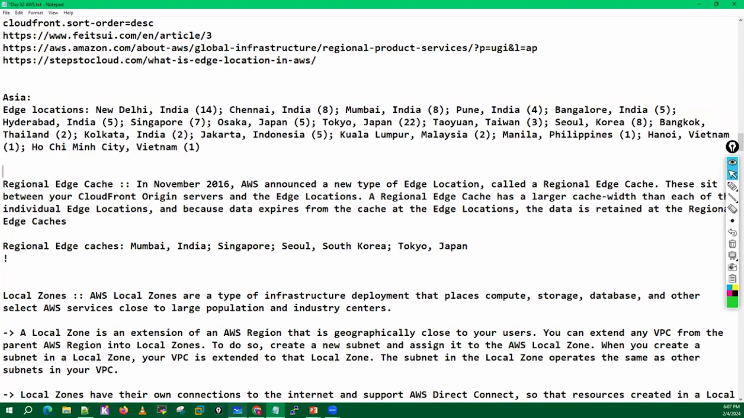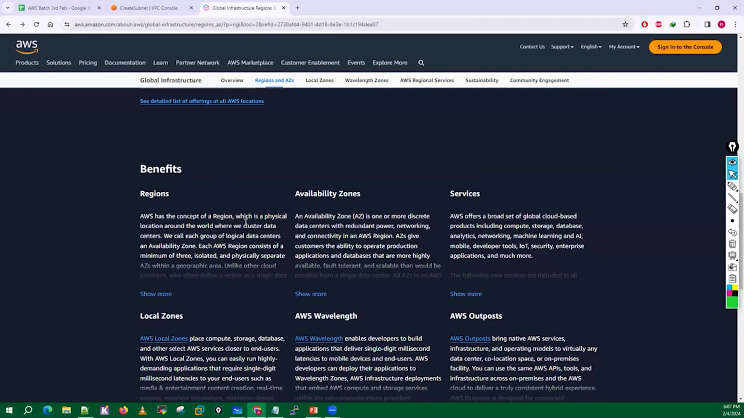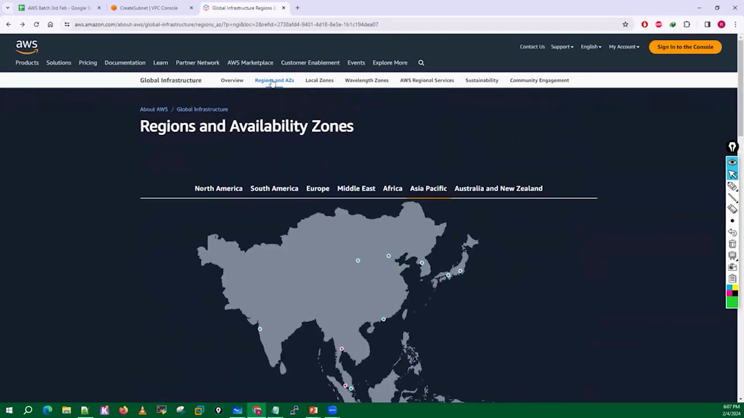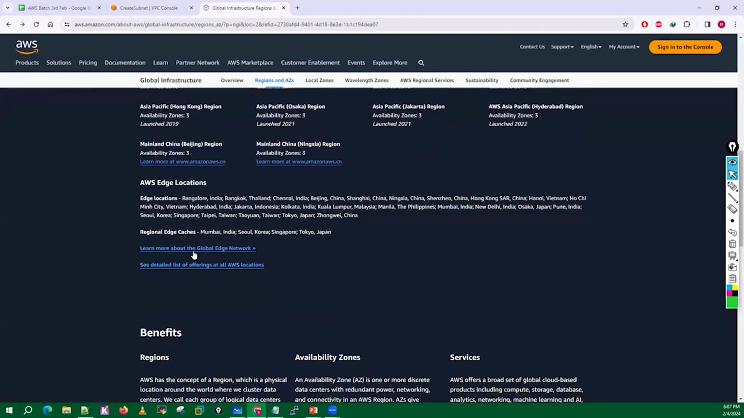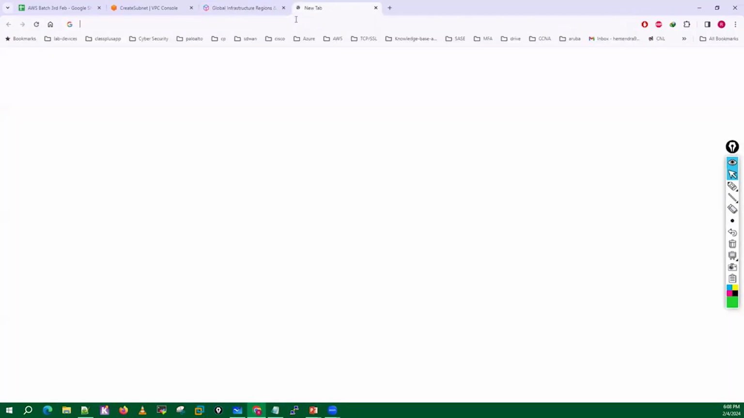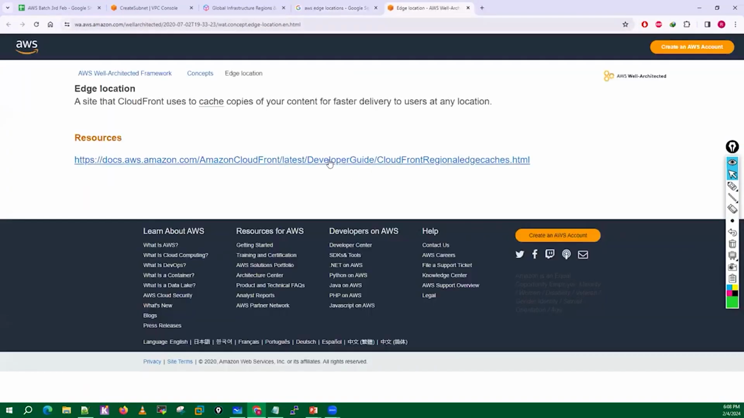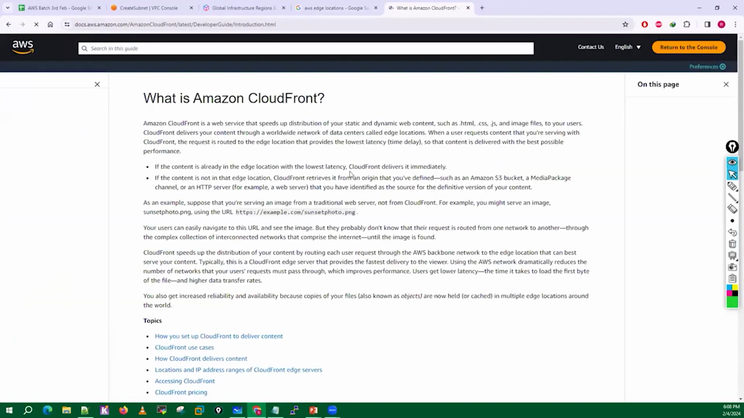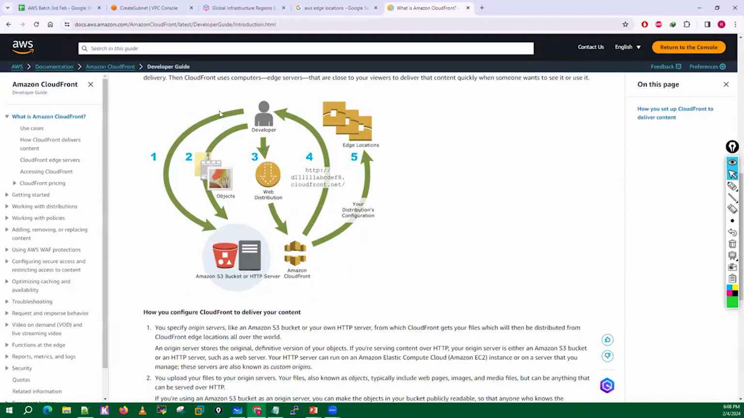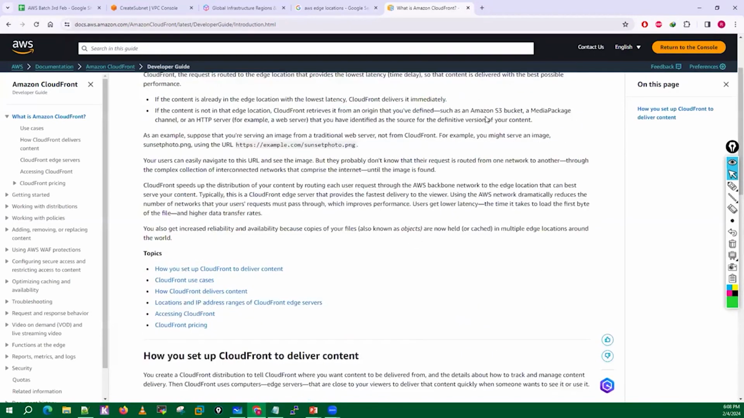And you can also check it on this website, which is Global Infrastructure. If you go into the AWS regions, in regions they will not tell you the edge locations. So if you want more details with regards to edge locations, you can type AWS edge location and search over the internet, and you will get lots of details. This is how it works with Amazon CloudFront and all, right?